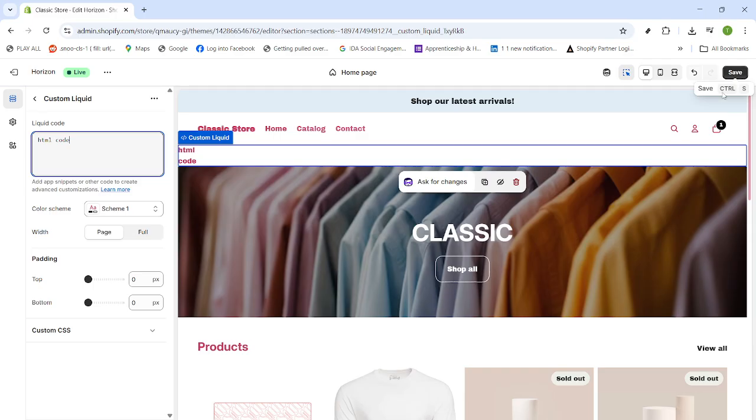As a quick final check, preview your store on desktop and mobile to confirm the embed looks good and doesn't slow down the page. If something seems off, revisit the custom liquid block, tweak the code or block placement, and save again. You now know the cleanest way to embed HTML in your shop.